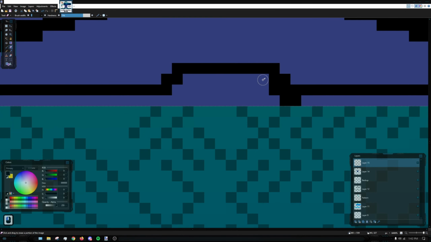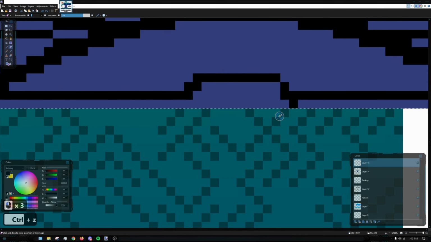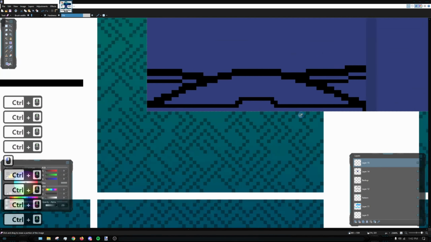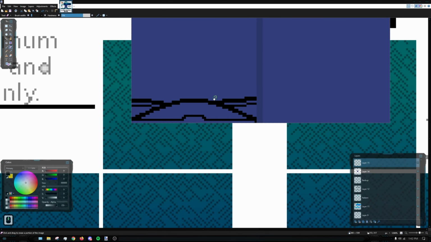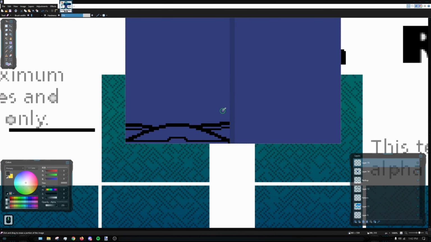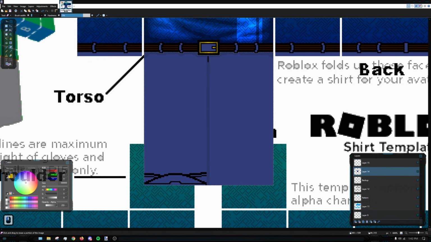Actually, I think I'm going to keep this at a 1. I think that will look better. Just like that. So that's the rubber. And design the shoes the way you want. Just look at a shoe and then make it 2D, if that makes sense. But I'm going to go ahead and go with this shoe. And we're going to go back to our shading layer.